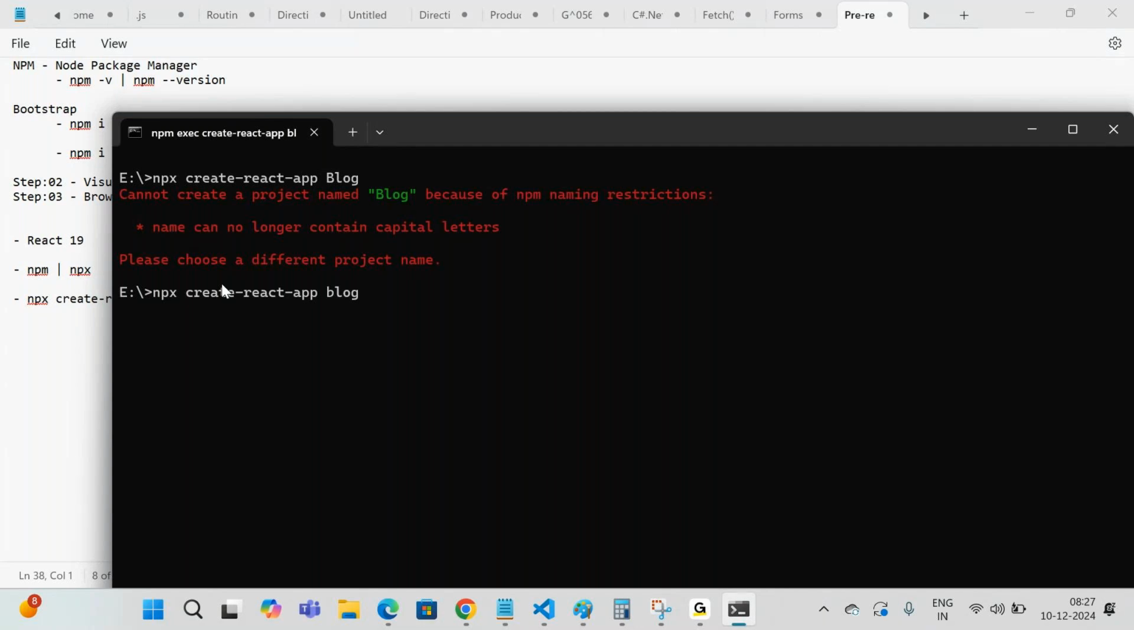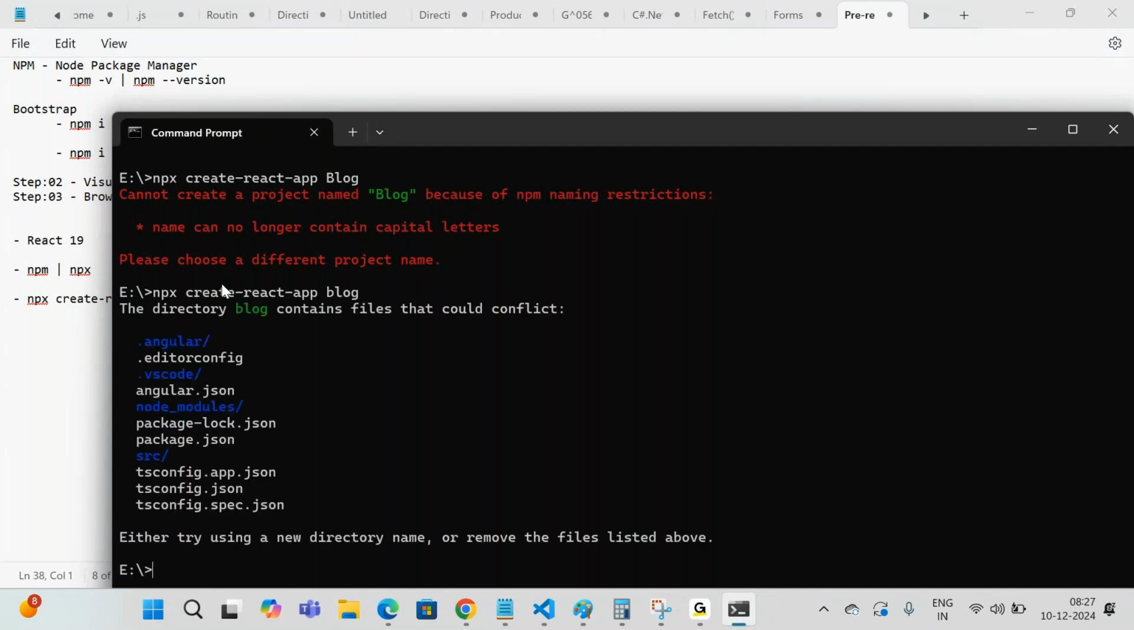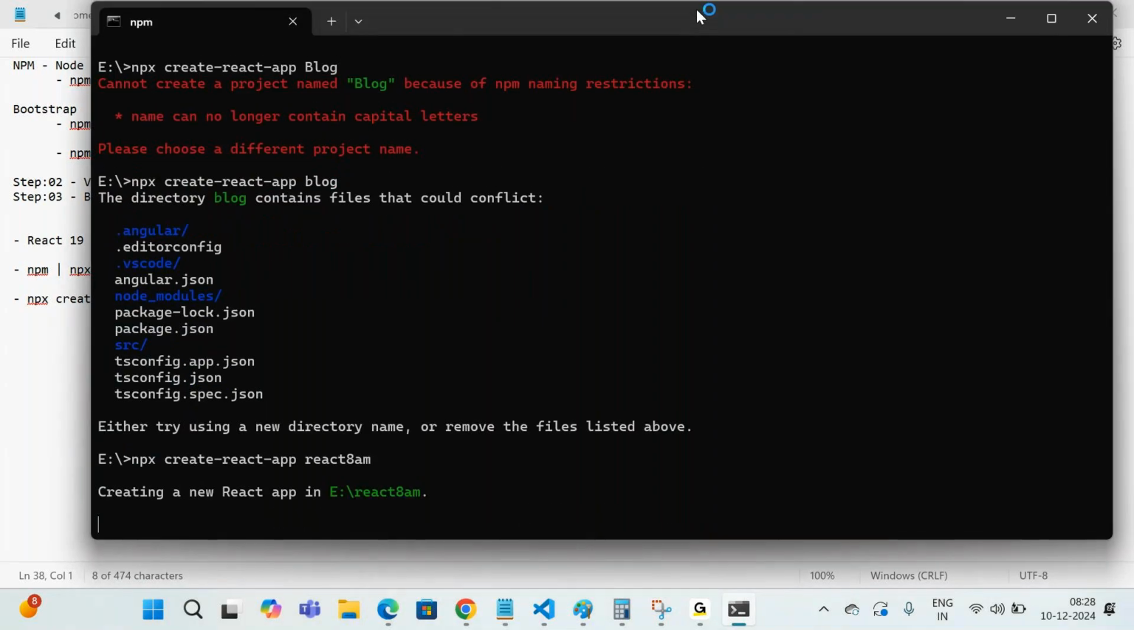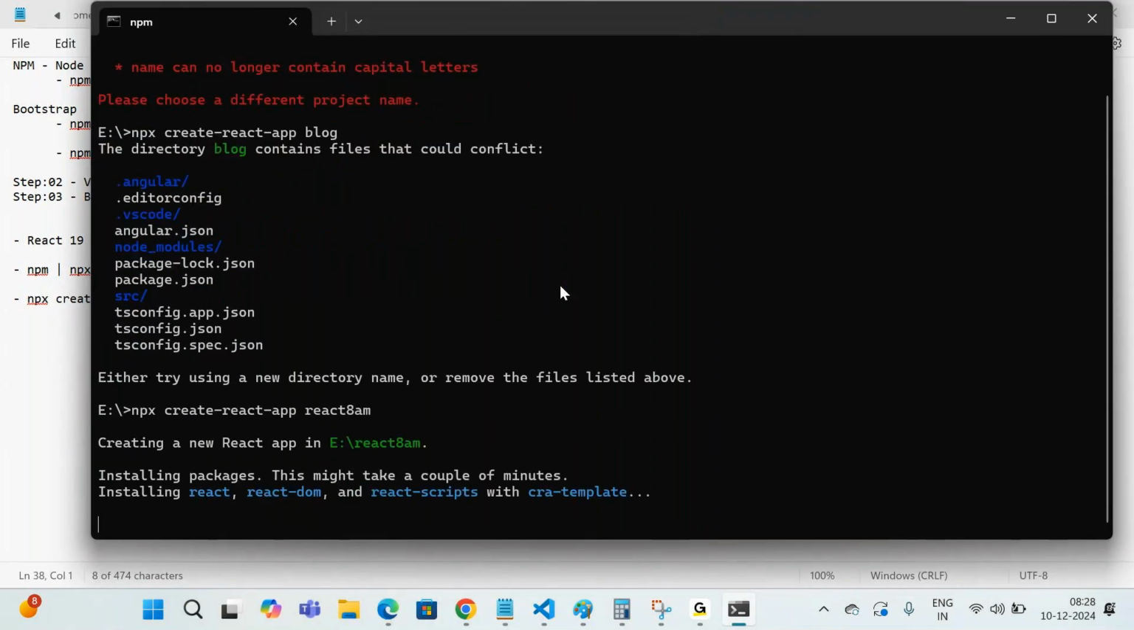Now it will go and create the project. Okay, there is already a project with that name, so let me give some other name: demo react. It will take a few moments, and it will create it.